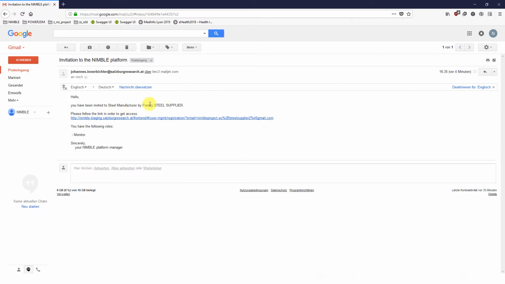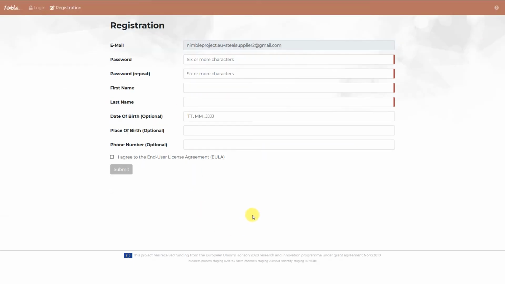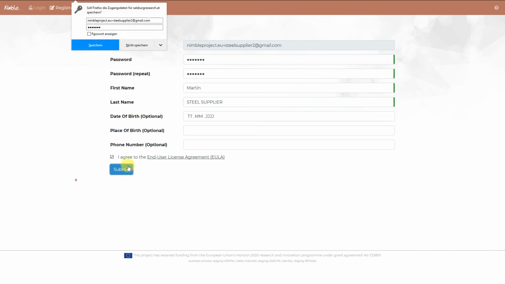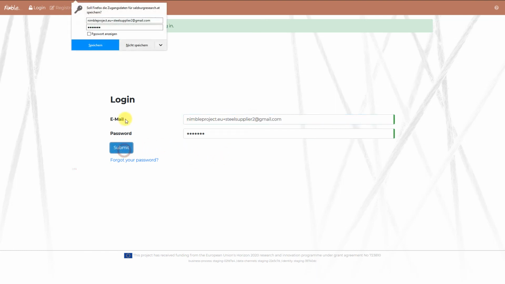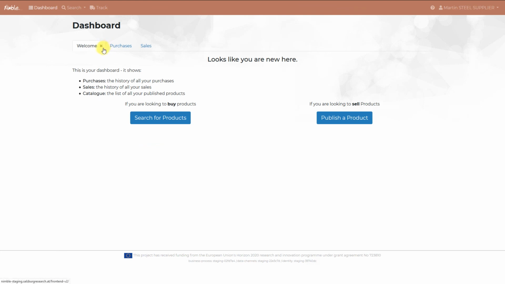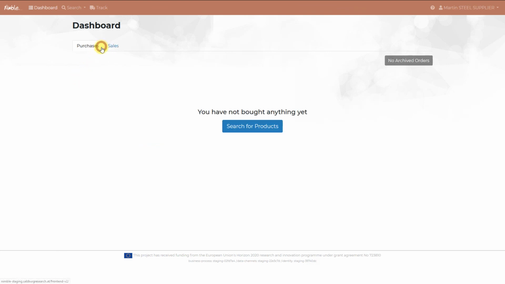The invited user gets an email by the NIMBLE platform with a registration link that redirects him to the user registration that we have already seen. He now has to provide his user details. Once the registration is submitted, the user gets automatically linked to the company and can log into his account. As the user has only got the monitor role, he can't execute any business but only track the progress of purchases and sales on the platform.